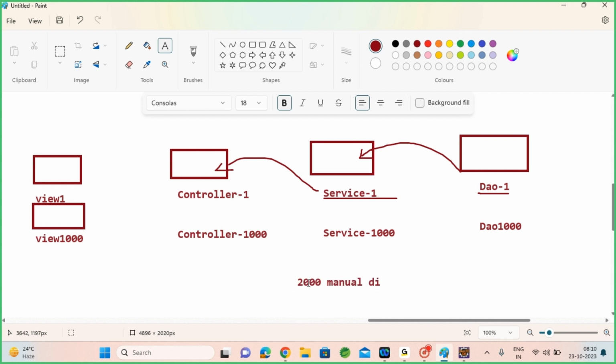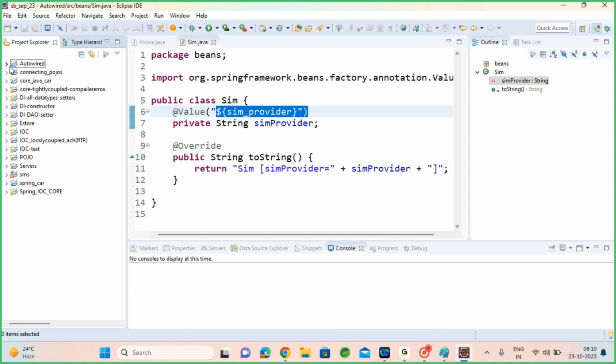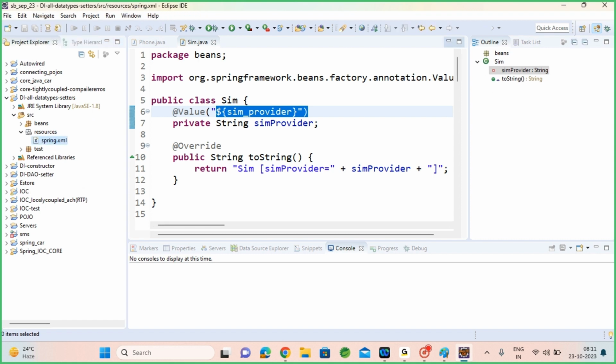While doing this 2,000 times, you may make mistakes. If you have 2,000 or more, sometimes you may make mistakes if you do manual dependency injection. In case of manual dependency injection, you know how we are performing, right? When you see dependency injection of all types here, how we injected secondary types.